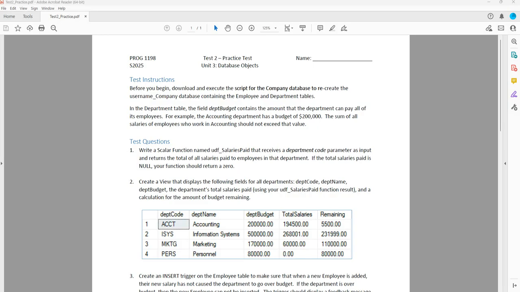Okay, getting back to the practice test. So the whole idea, we're using our company database again, and each department has a field department budget. That's the budgeted amount that they have to pay all of the employees in the department, right? And that's what we're going to deal with: what is the current cost to the department for all the employee salaries, and do we have room to hire anybody new, things like that, right?